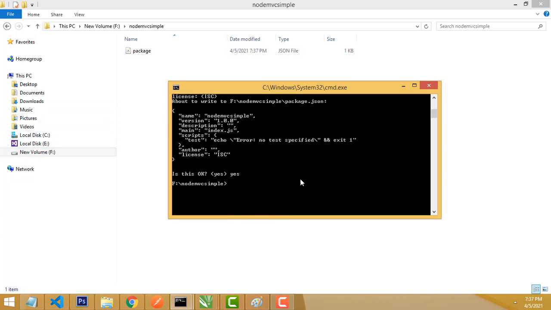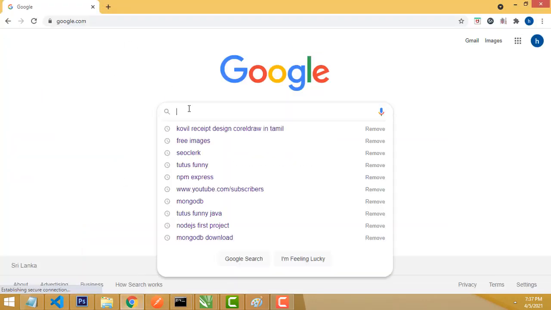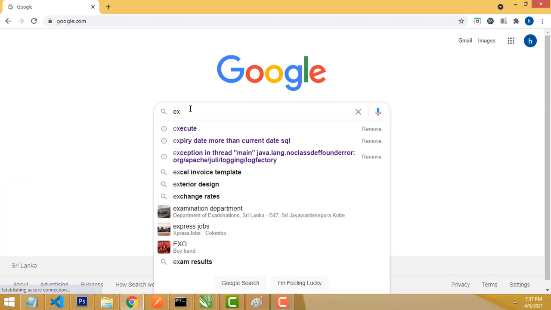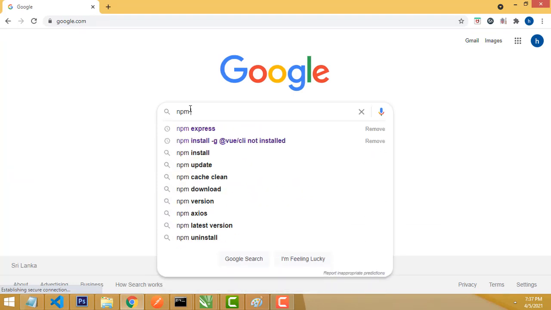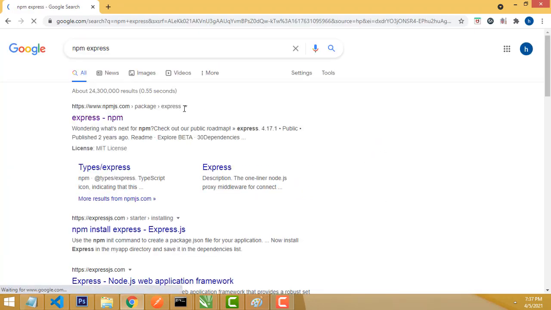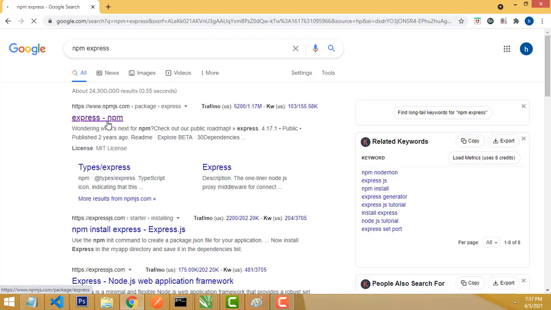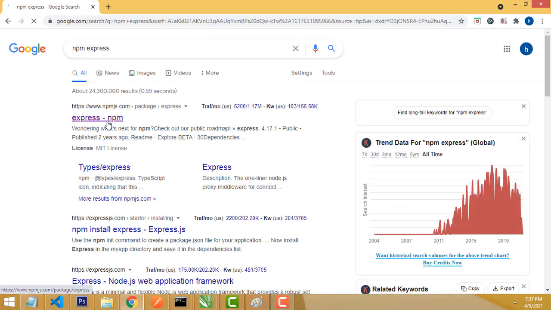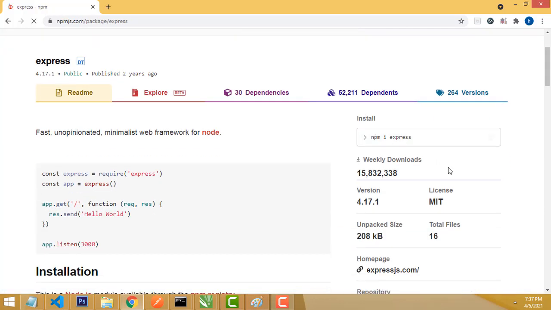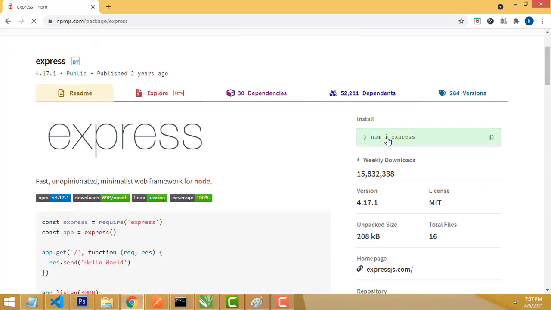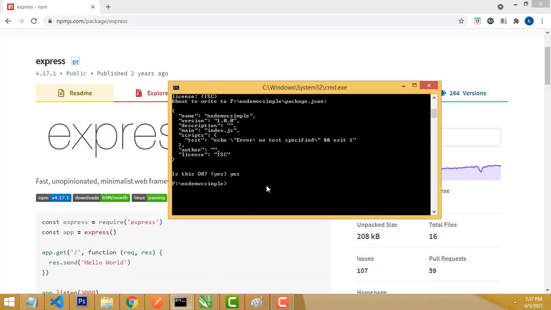After that, I am going to install the Express server. How to install the Express server, you already know. Just go to Google and type npm Express. On the respective website, you will be able to download Express. This is Express, and this is the install command. The first letter they are telling is I, so you type the same thing here: npm i express. Press enter key.